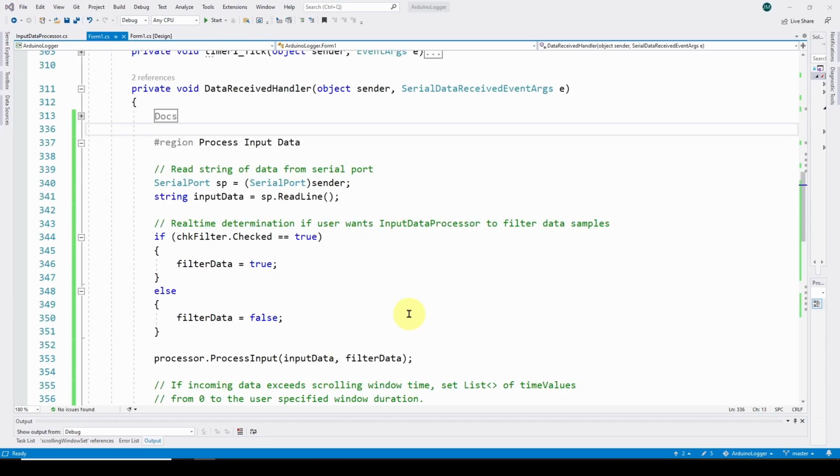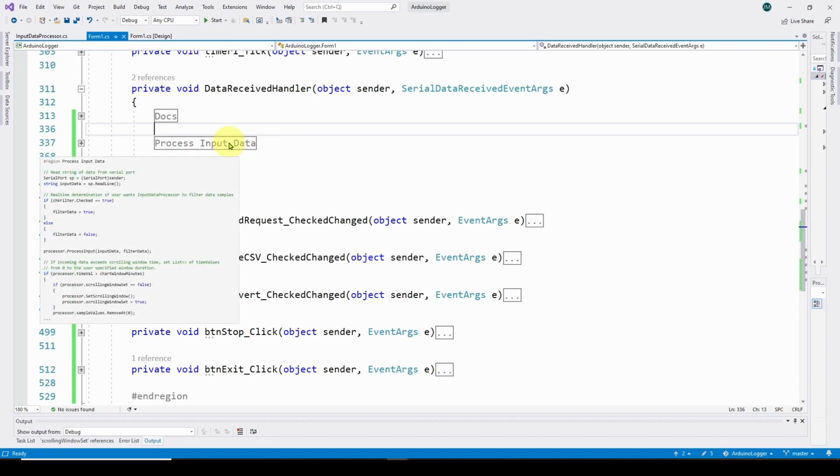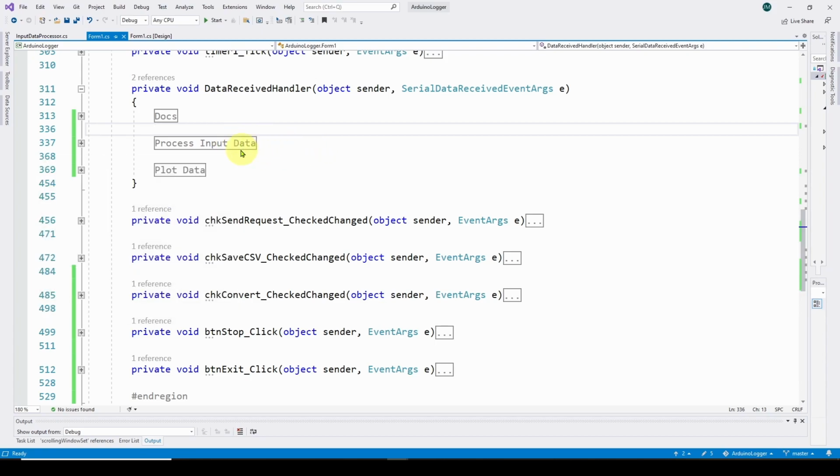Now let's look at the most important part of this whole thing, which is the data received event handler. This is going to happen whether we requested data or we have just passively waited for data. It's all going to come down to this event handler. I've got 3 regions here: my documentation, the process input data, and then the plot data. Process input data is going to grab the input data and send it to the input data processor, and at the end we've got the 2 lists, and then it's going to plot the data from those 2 lists.